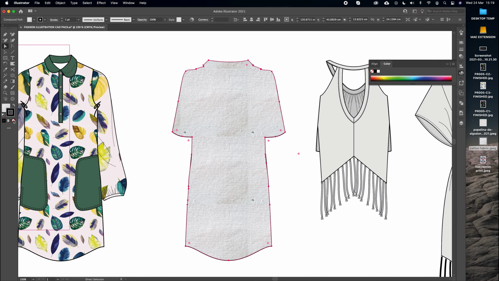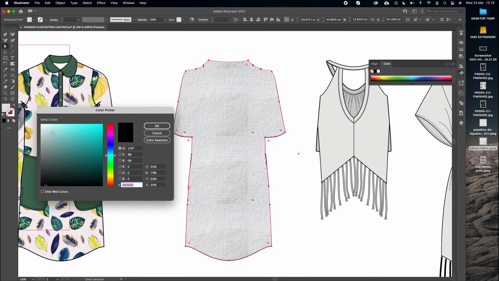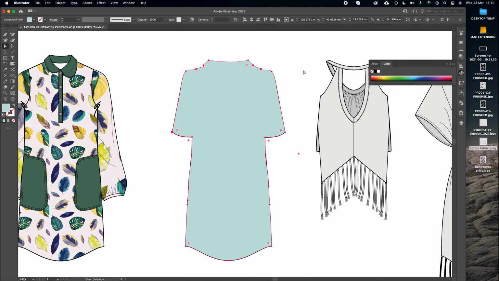I'm then going to get rid of the line. I'm also going to double click on the fill, and let's make it blue. So now we have a blue outline.